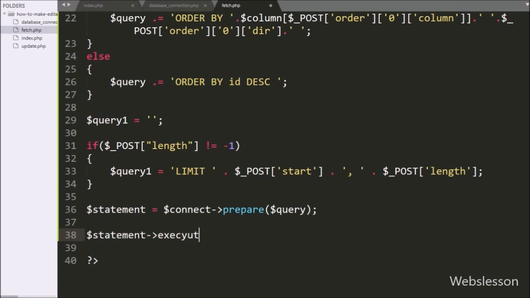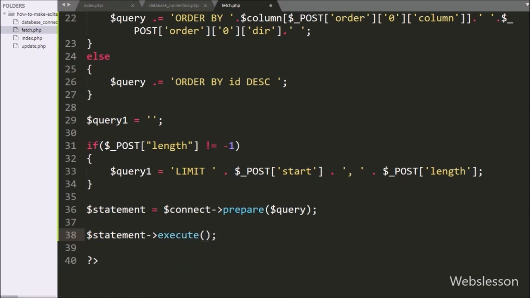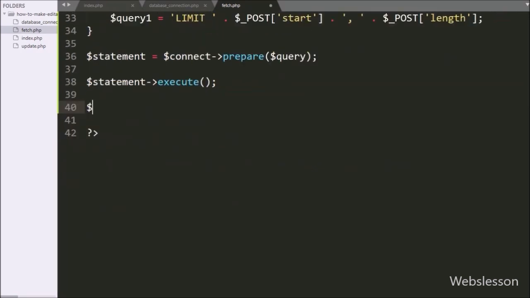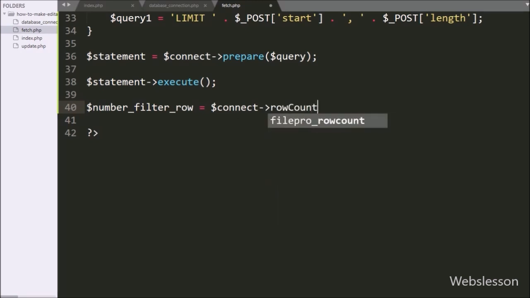Then after, we want to execute the query, so here we have written the $statement variable with the execute method, it will execute the $query variable query. Now we want to get the number of filtered data. For this here, we have written the $number_filter_row variable is equal to the $statement variable with the rowCount method, it will return the number of rows affected after query execution.